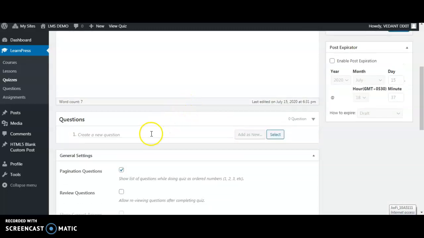After that, we are going to create a question. So if you already have your question sheet ready in Word or anywhere else, you can directly copy paste. So for now, I'll do that. So once your question is entered, there is an option, add as new. I'll select the question type.